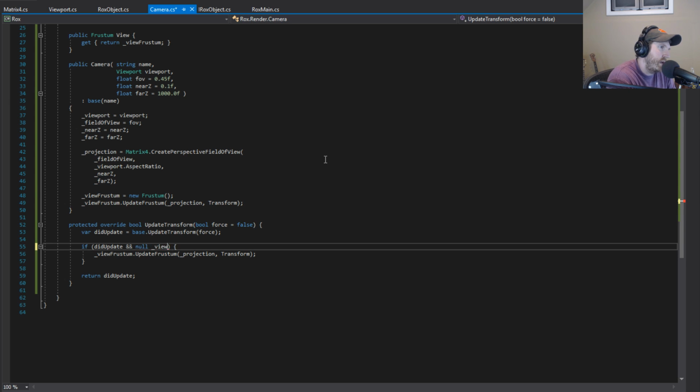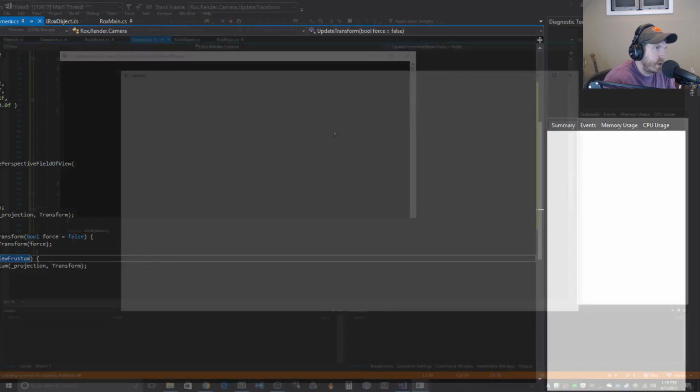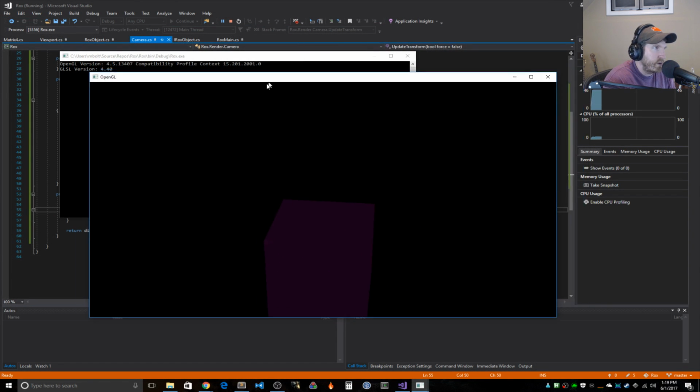I get why. This is also why I hate subclasses view frustum. Okay. Well, we'll just make sure it's alive in there. Okay, so here we go.